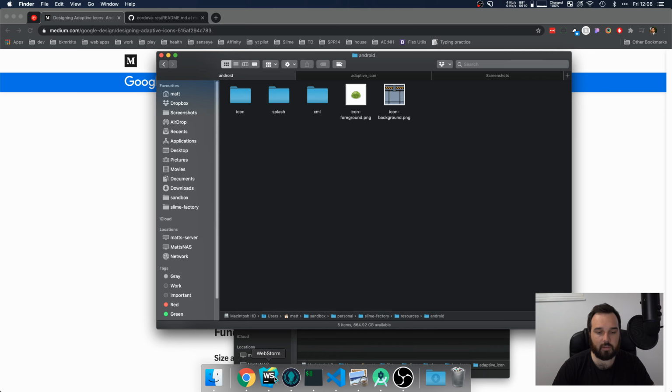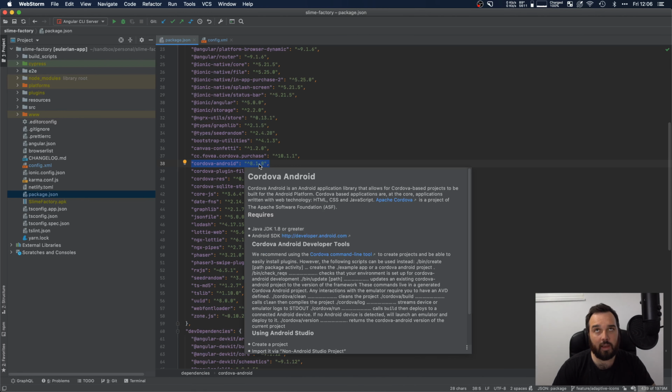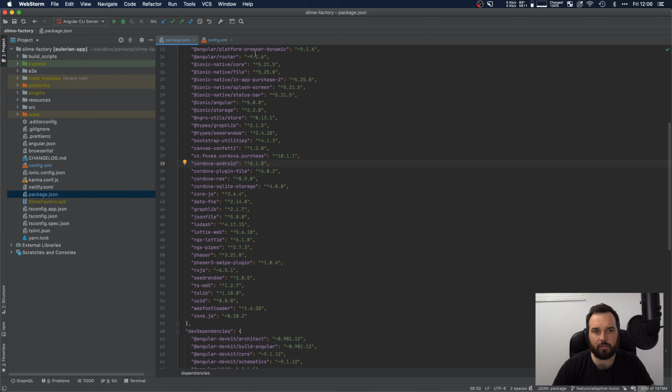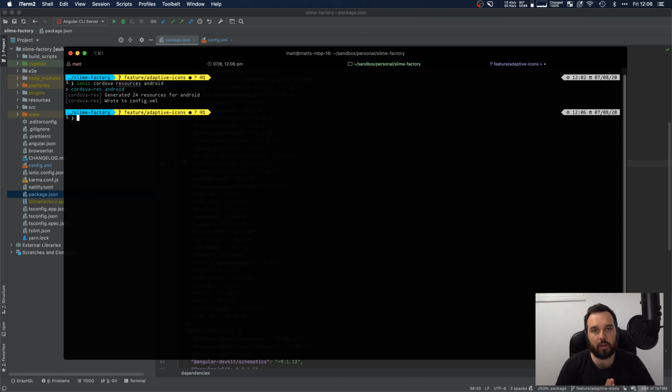Some caveats: you will need Cordova Android higher than version 8 and the CLI higher than version 5, I believe. And then all you need to do is come here and run ionic cordova resources android, and that will take that background and foreground PNG and generate you versions for different DPI screens.